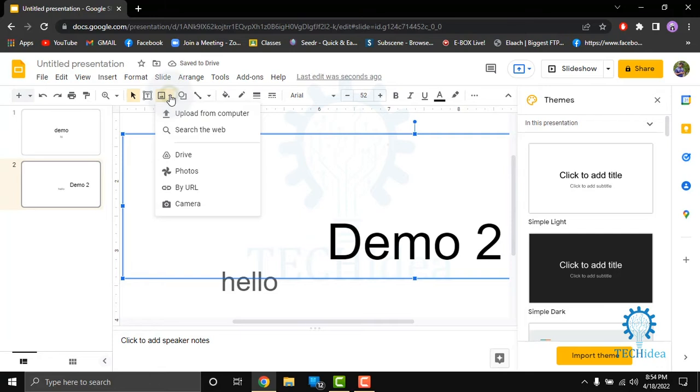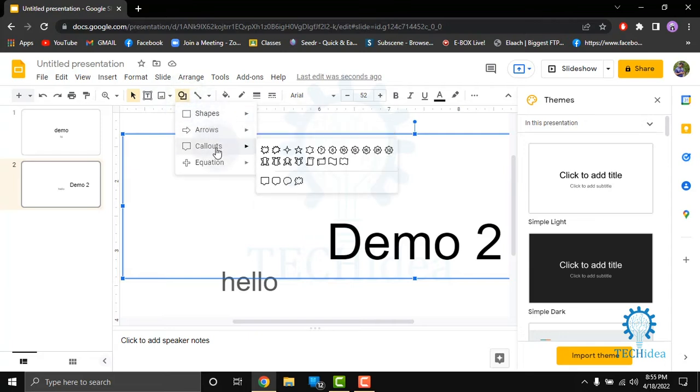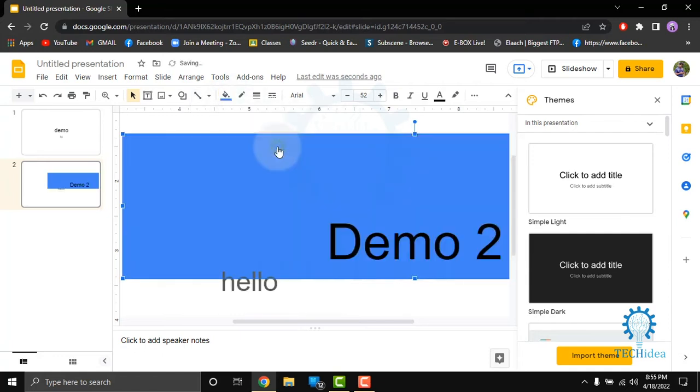If you want to insert an image from your computer, or search the web, or from Drive, photos, by URL or by camera, you can add it from here. Here you can add shape, arrows, callouts and equations. Also you can draw line, arrow, elbow connector, curved connector, curve, polyline and scribble from here. Also from here you can give a color to your presentation.